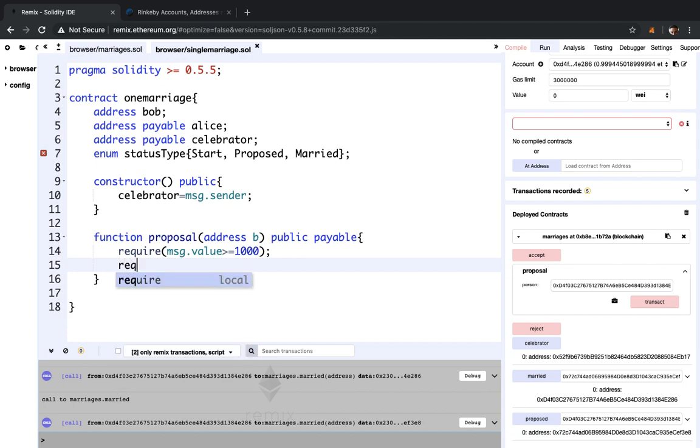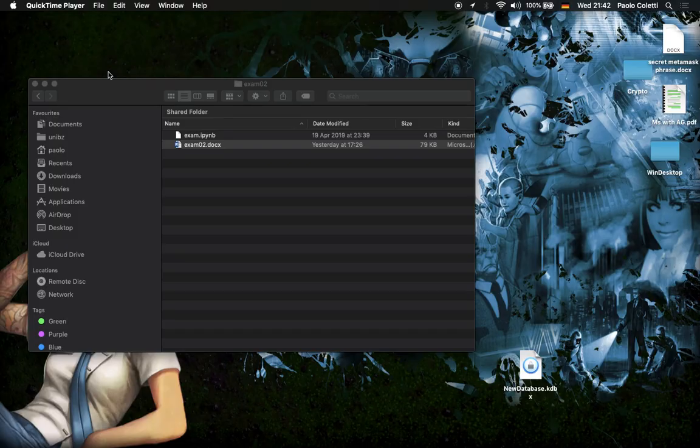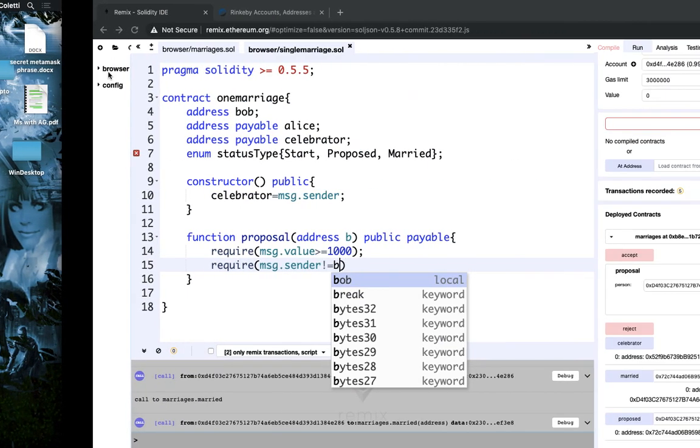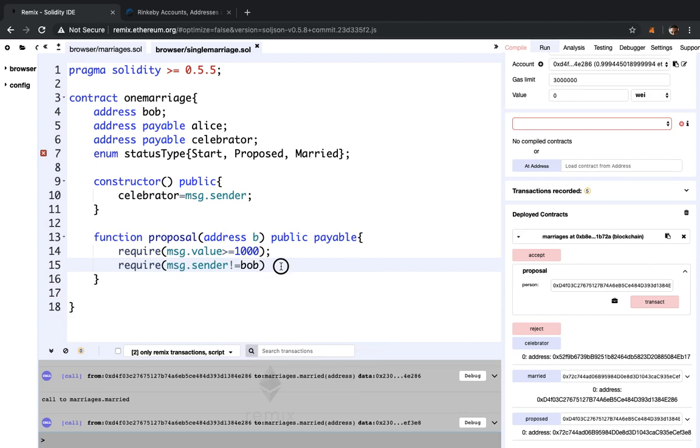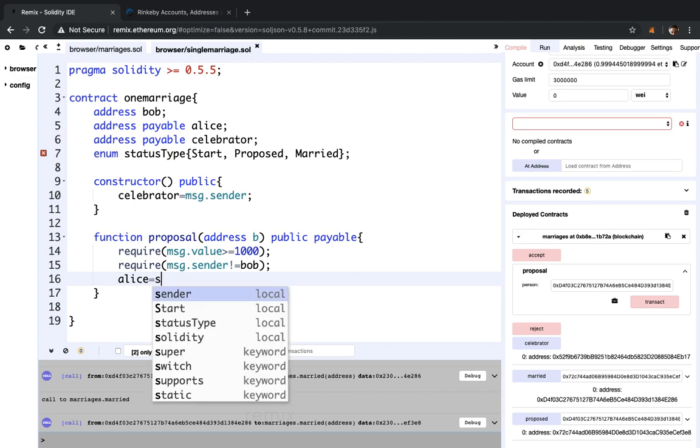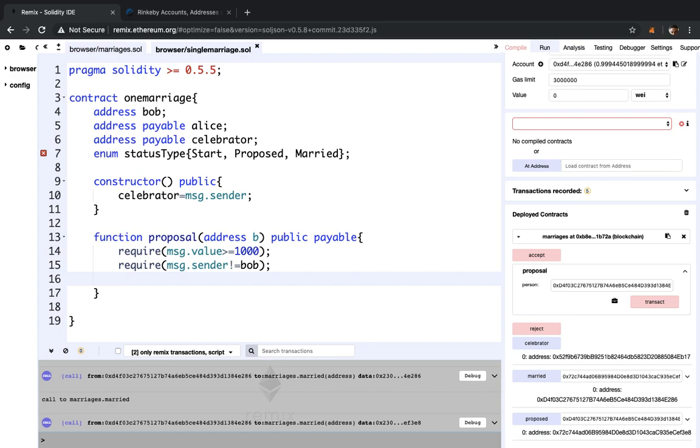Okay, let's put also another requirement, so msg.sender cannot be... Sorry, interruption, the Mac suddenly crashed. Okay, let's go on. This is just to check that it's not Bob who is trying to marry himself. So now Alice equal msg.sender. Oh, no, it's Bob, sorry. No, so Alice. It's not Alice who is trying to marry herself. Bob equal B. Okay, so we put the address of Bob there.